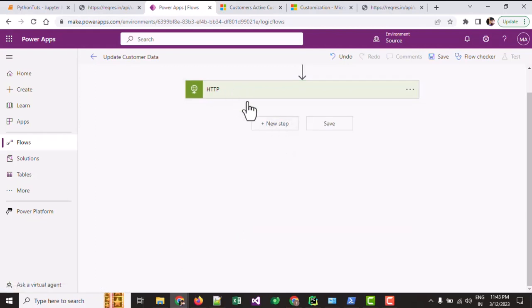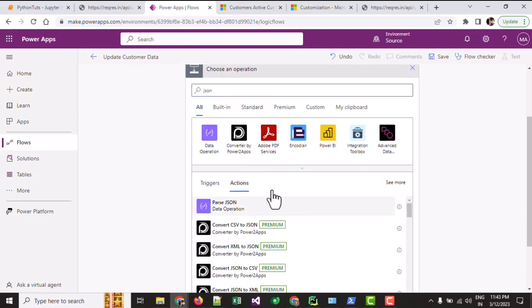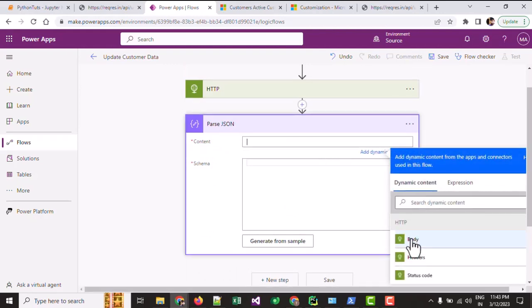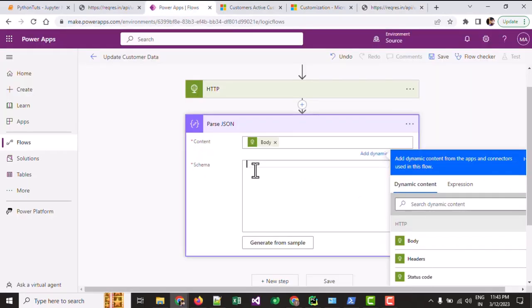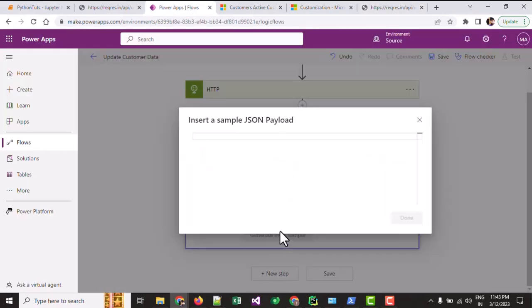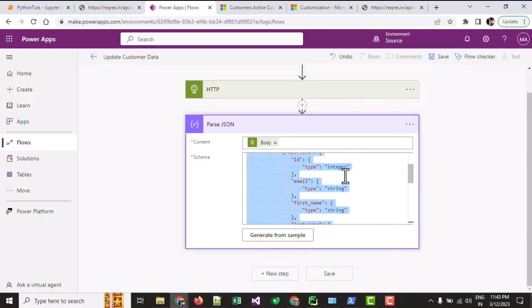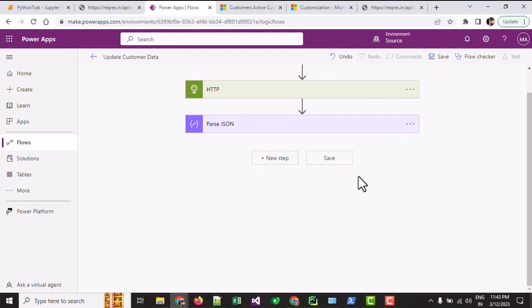Now my HTTP response is created. Now I will pass this value in JSON. I will convert this value to JSON. Which value? Body. I'm giving the sample data here, and it will pick up automatically whatever I have. See here, ID, email, and it will automatically condense the data into a format.